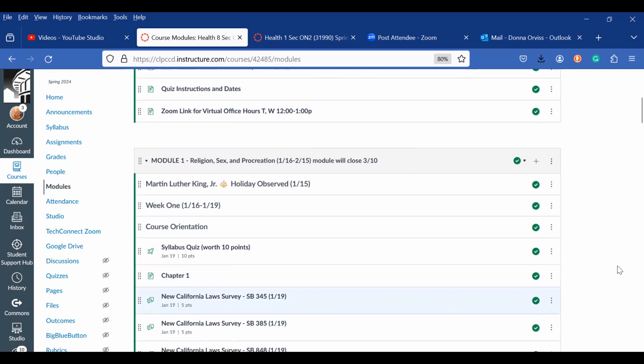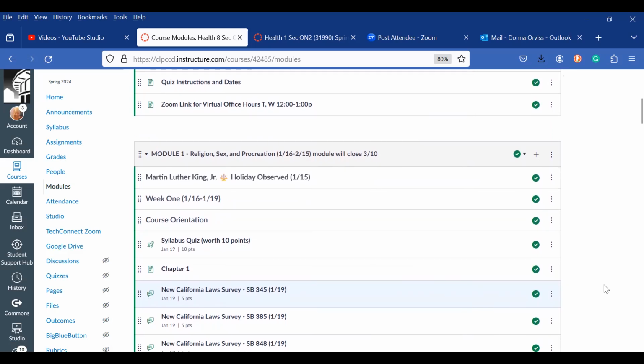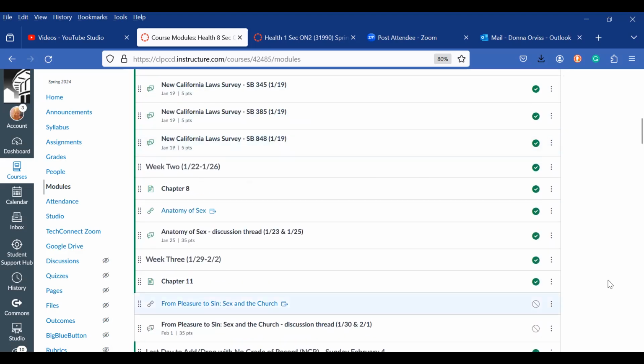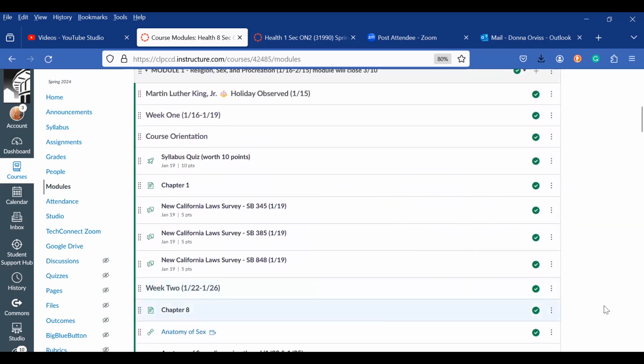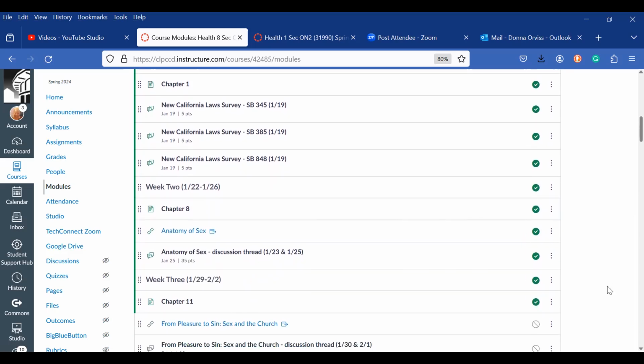Okay, so again, I mentioned that there are 6 modules. However, module 1, the topics are religion, sex, and procreation. That module is, I believe, 4 weeks, 5 weeks. And each week there are assignments due. In addition to the orientation and the syllabus quiz, I would like you to read a chapter and take the 3 surveys here. They're very short surveys, 1 question. Looks like a lot, but it's not very much.